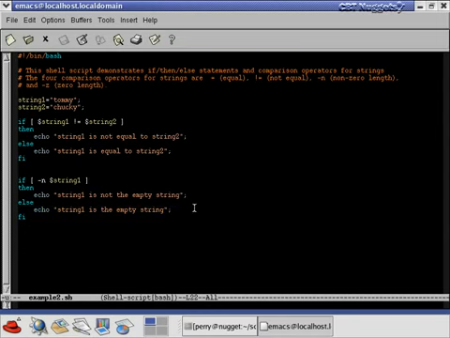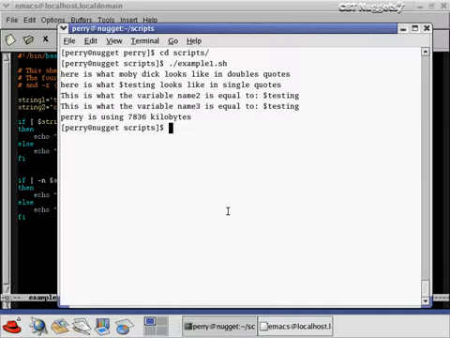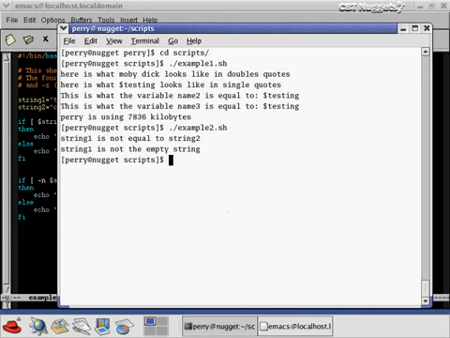Okay, so that's a little example of if-then-else statements, and it also shows you the operators that you have available to you for comparing strings. Now let's move out to the command line and actually run this script. I'm going to say ./example2.sh, and it says string 1 is not equal to string 2, and string 1 is not the empty string. Exactly what we thought. Now let's move on and talk about example 3.